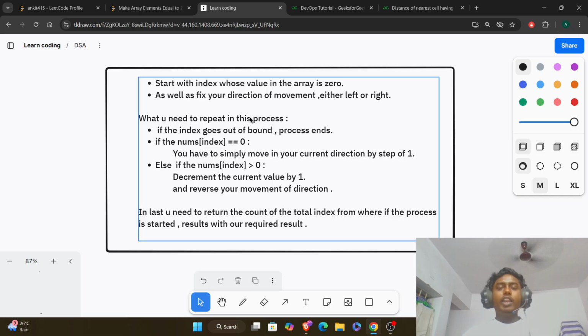Basically, you are given an array of integers nums, and you need to perform a process on it. To initialize it, you select an index whose value is 0, and after that you also select a direction, that you will move either to the right side or to the left side. After these two steps, you proceed with the process until it goes out of bound.